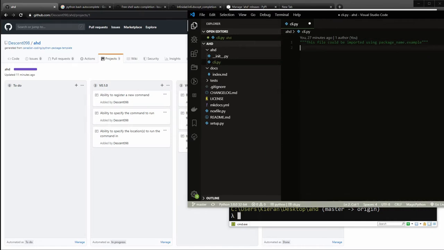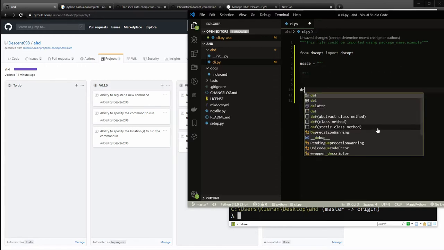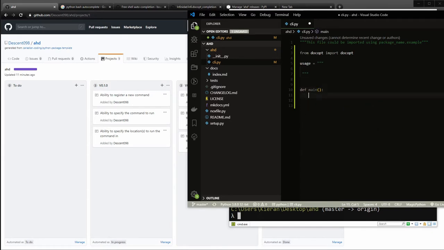Cool. So we're gonna wanna do from docopt import docopt, and we're gonna want to start writing the specification. So we'll just do what I normally do, which is usage equals the string, and we'll grab some boilerplate there and then modify it a little bit. And then we're gonna wanna do main.